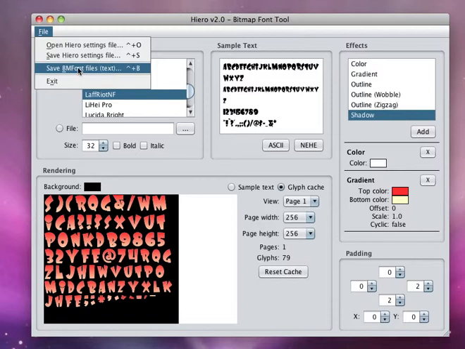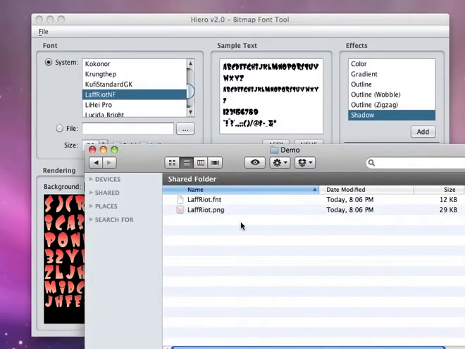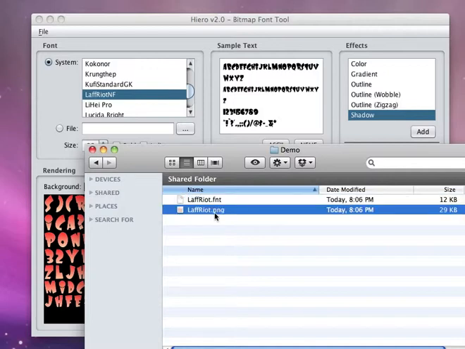So let's go ahead and choose this option, and we'll give it a name. Since this font is called Laugh Riot, we'll call it Laugh Riot. Save. Now if we open the folder where we saved the files, we'll find a .fnt file, which is the font definition, and the PNG file, which actually contains the bitmapped content of our font.